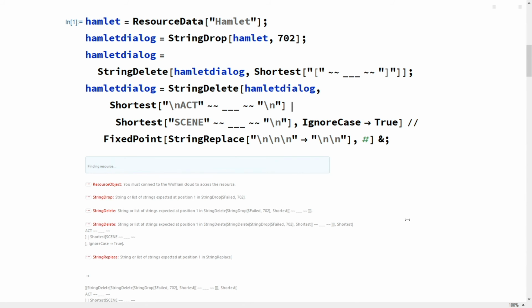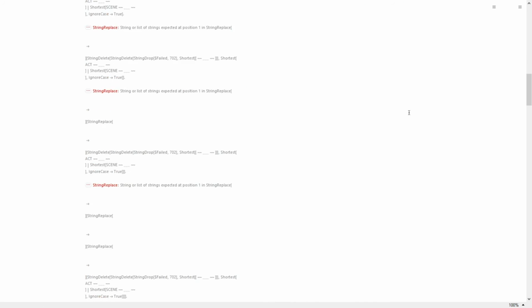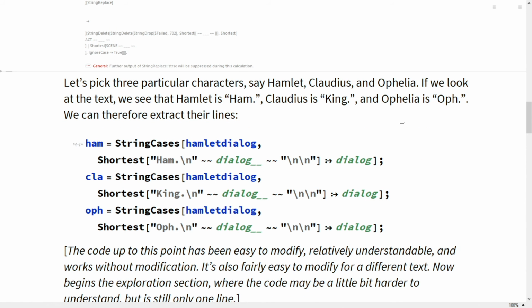So the students already know what it does, or they could do it on their own. In this particular case, this is just getting the text and cleaning it up in a way that you could just do by hand, actually. So this is not something that's too hard to do. And then I take, let's pick three characters from that play, and then I get their dialogue. So in this example, you can see how easily you could modify that to any other character from the play, any other character from another play you might happen to have, et cetera.